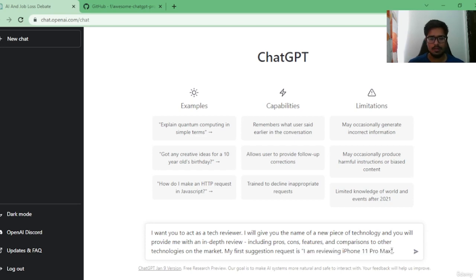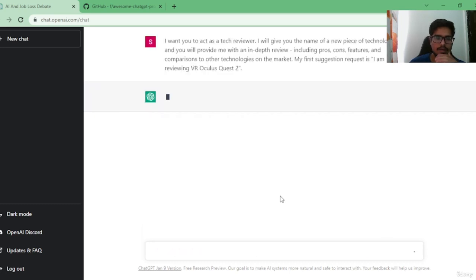So instead let's do VR, Oculus Quest 2. Okay, let's see.